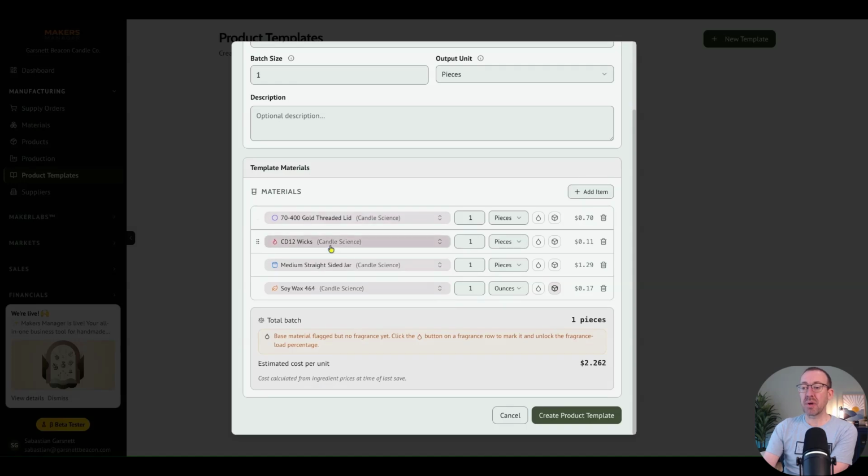Now, I am going to go ahead and put my wick in here because this is the wick that I'm using the majority of time. But when we are using product templates, you can easily swap them out. If, for instance, this is a CD12 sized wick, and then the candle that I'm going to end up making is a CD14, I can just swap it out. But this is a great placeholder for me to get started with. So I am just simply going to save this product template now.